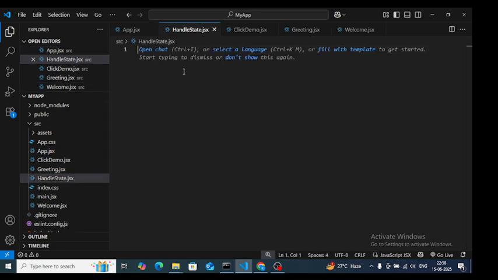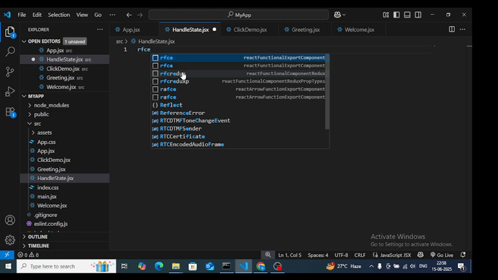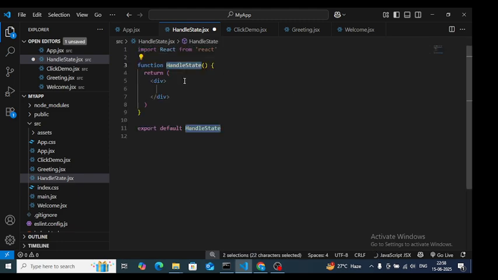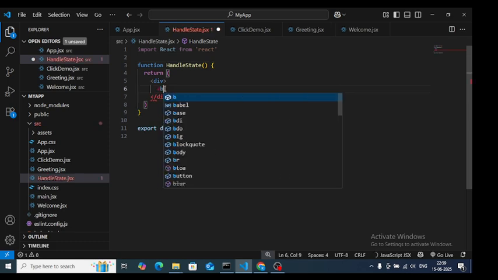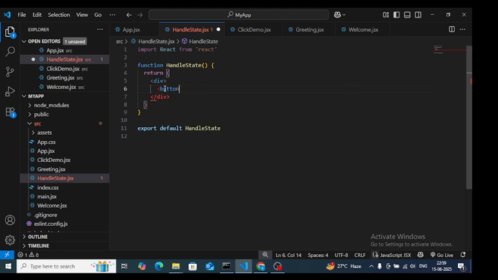Now instead of using the RFCE arrow component, use the RFCE React functional component export snippet. So this will create a functional component with the same name, handleState. Now here we will use a button. So the button will be created.